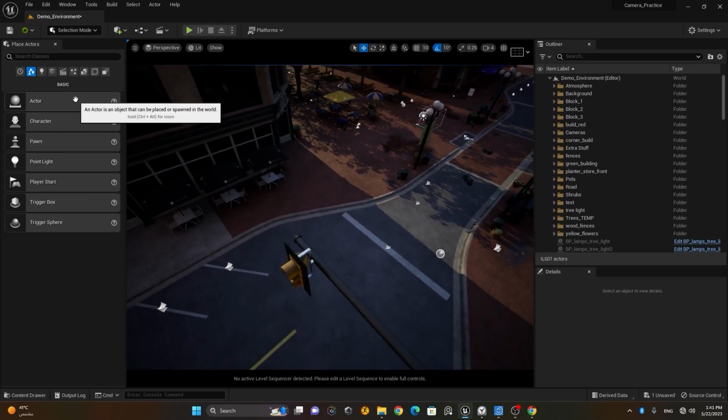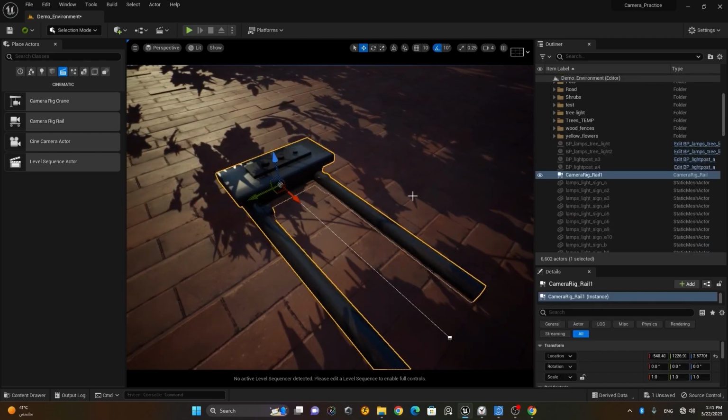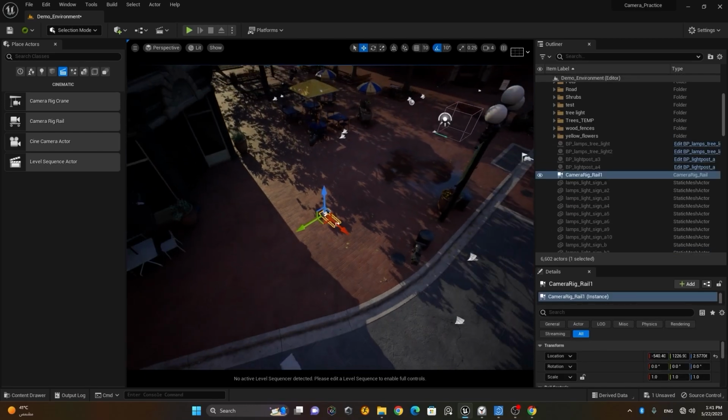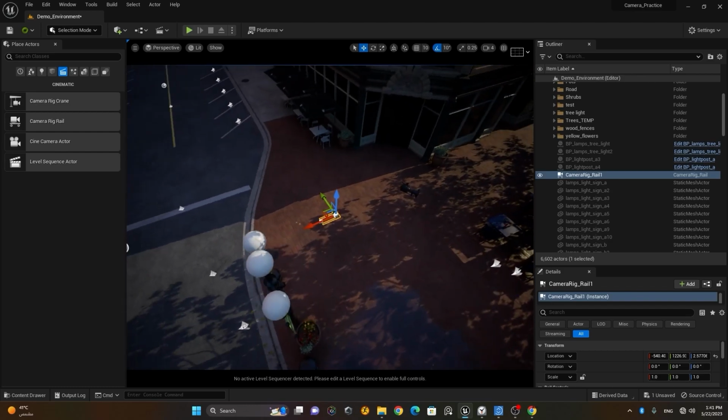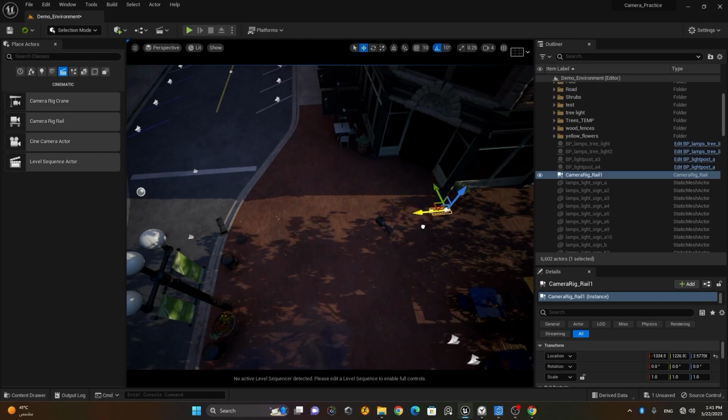I'll go to my camera options here. Sorry, the cinematic option. In the cinematic option, I have the camera rig rail, and I will just drag and drop this rig rail wherever I want it to be. So I will drop it here. If I zoom in, you can see that the rig rail is somewhere here. Now let's move it back here.